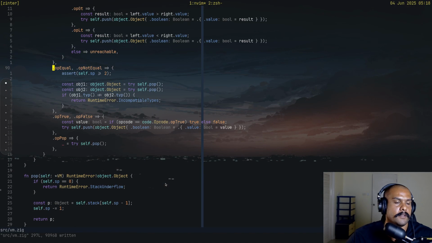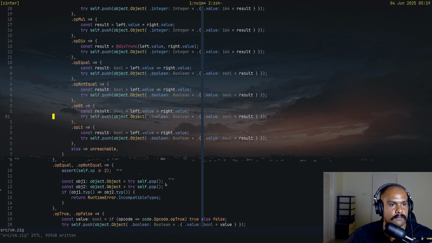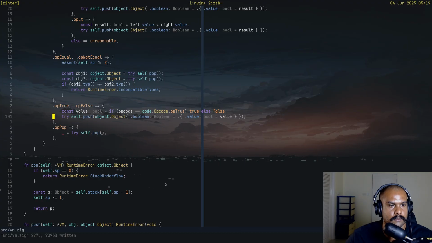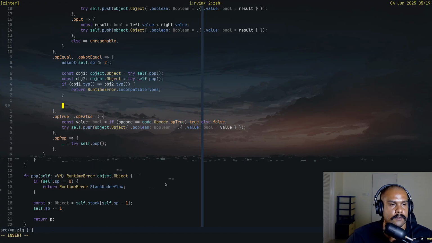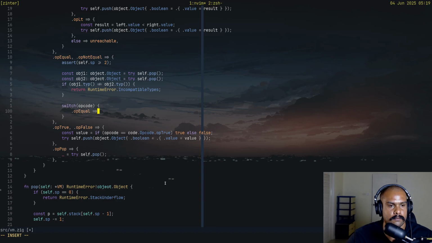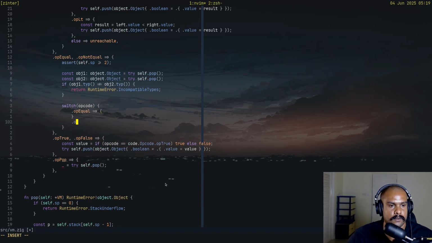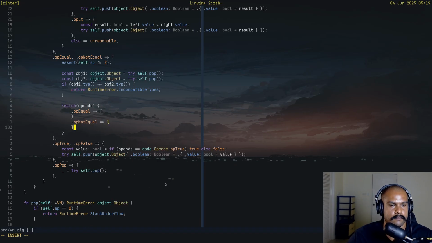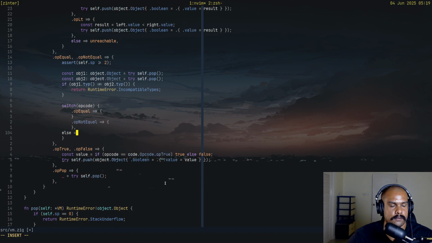Okay, I guess. Never mind. Oops. Okay, and then switch on the opcode: op equal, op not equal, and then else it's unreachable.